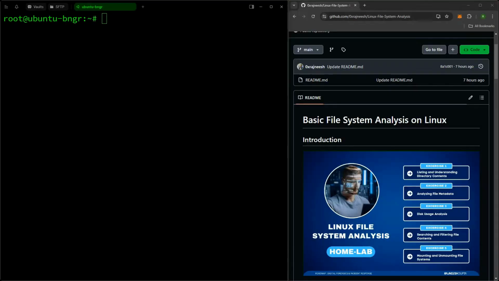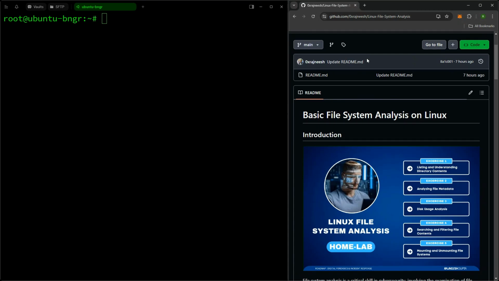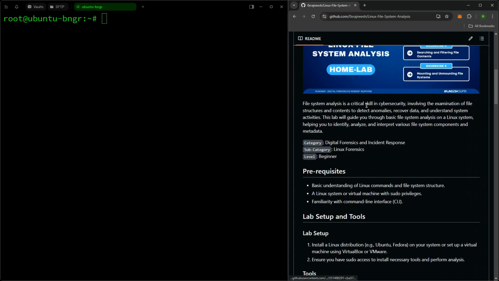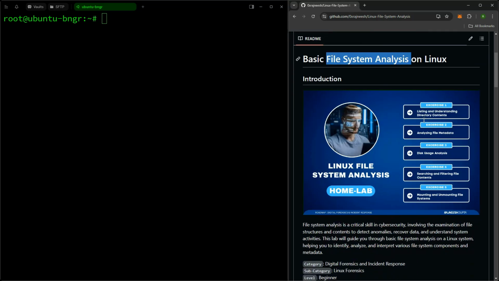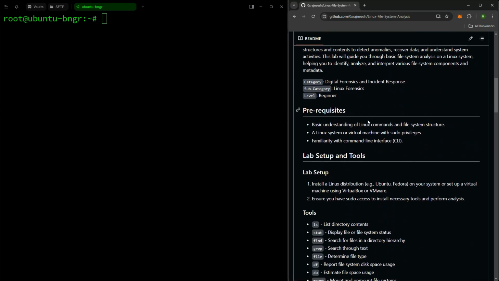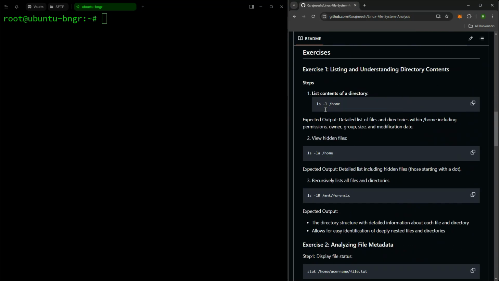All right, so now let's talk about exercises. This is my GitHub repository. I'll share the link in the description. This is the project, the home lab, basically, on file system analysis, Linux file system analysis. And there is a list of exercises. This is on beginner level, as you can see. And let's start with exercise one now.